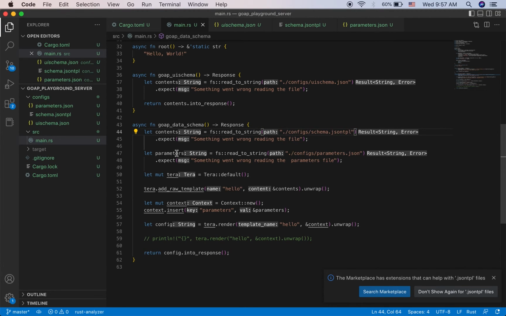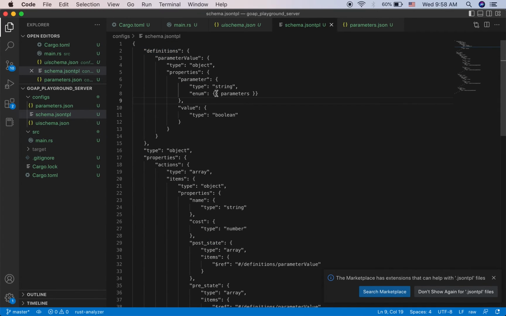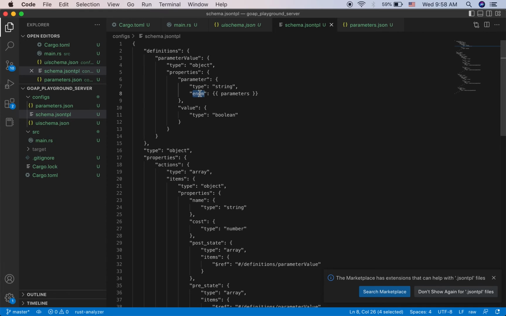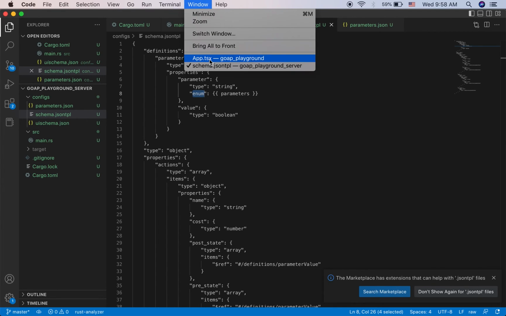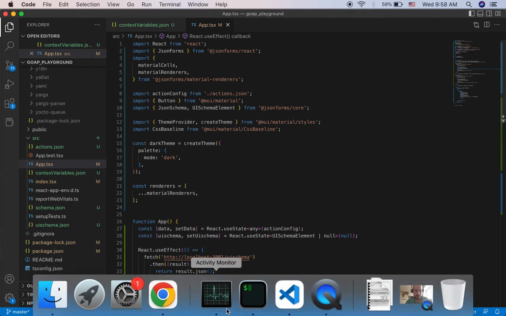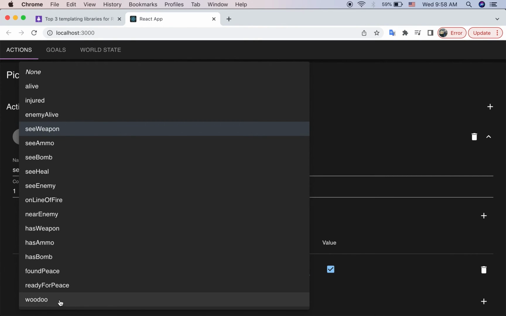In Tera, we just defined that the template file will have certain parameters that we want to substitute with another string. That string happens to be an array which seamlessly goes into enum for JSON validation format, and JSON forms is able to pick that up and actually use it as proper configuration for our thing.